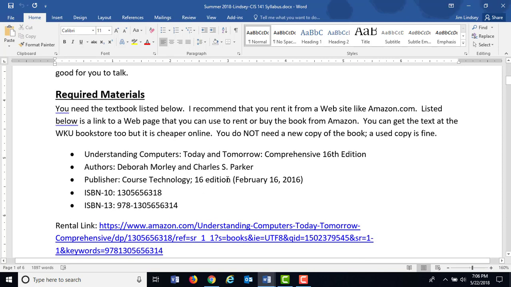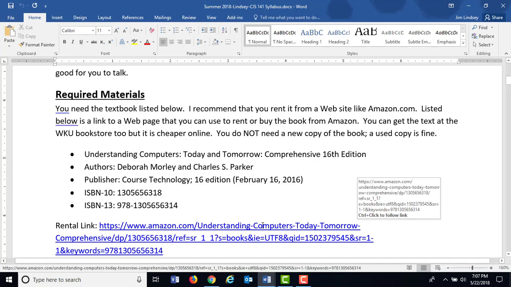As far as the required materials go, we have a textbook and you need to get it. I will use the textbook quite a bit. I've tried to structure the lessons so that they follow the order in which you see them in the textbook. I try to make it as easy as possible for you to understand what we're talking about and where to find more resources. So this is the textbook. Here is a link to where you can get it from Amazon.